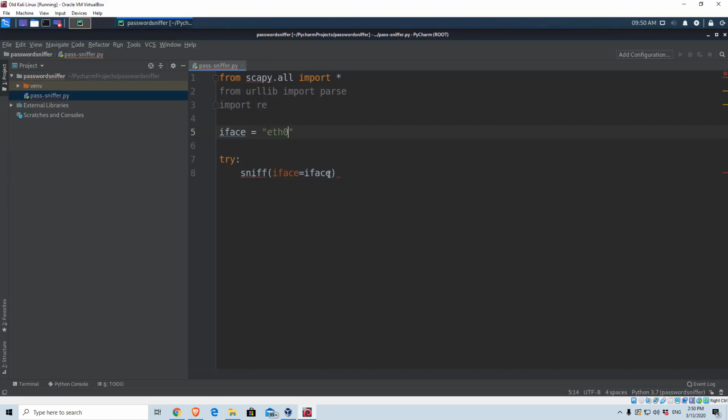Now that we got that out of the way, let's continue with our sniff function. The next parameter is going to be prn, which simply means that whatever function we specify after the equal sign will be used in order to parse the packets that we sniffed using this sniff function. So we're going to create later on a function called packet parser.